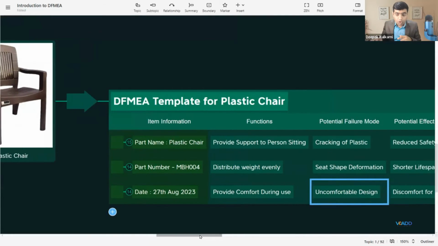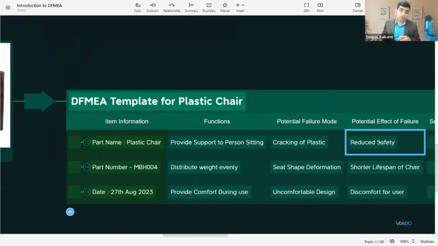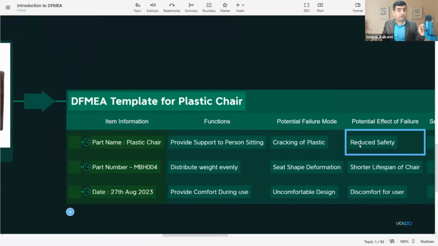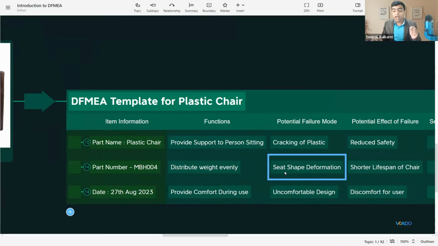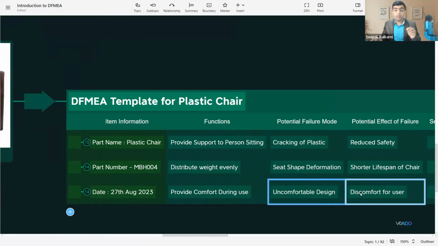Okay. Once you have listed the problems, write down the effect of those failures. What will happen if the plastic is going to crack? There will be reduced safety for the user. What will happen if the seat shape deforms? Then that is a shorter lifetime of this chair, right? And uncomfortable design is a discomfort for the user. Those are the effects of these problems.